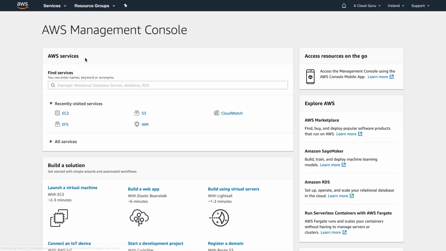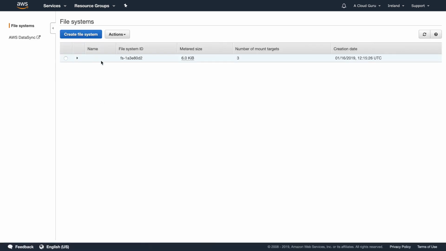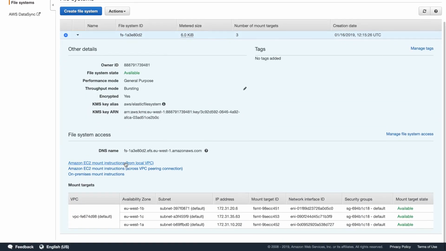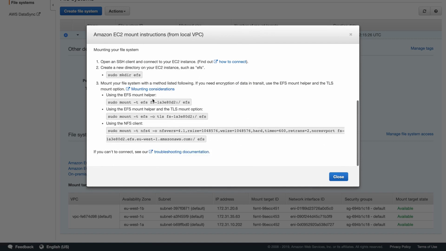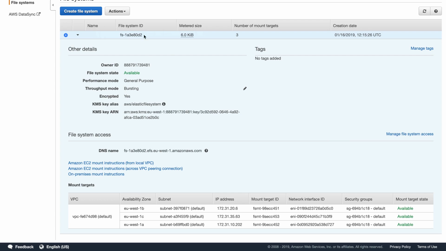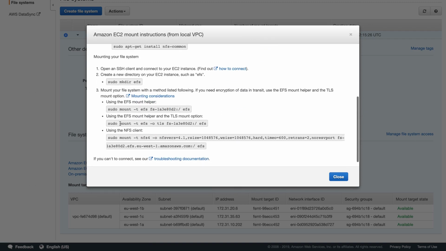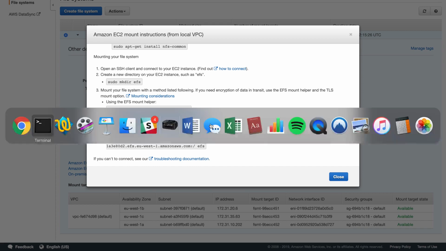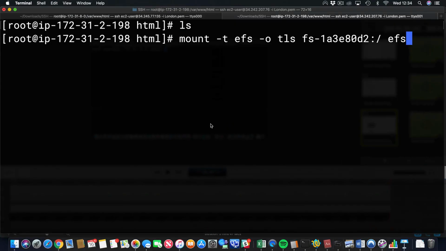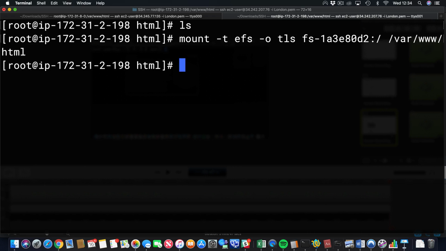I'm back in the console. I'm just going to go back to EFS, and I'm going to grab that command. And you can see in here, by the way, this isn't random letters and numbers. This is actually the address of your file system. So you can see it in there. So make sure that this matches that command, but it should auto-populate. So I'm just going to go in and grab this command. I'm going to do it using TLS and copy that into my clipboard. And then I'm going to paste it in here, but rather than doing it to the EFS directory, I'm going to do it to my /var/www/html directory. Okay, and I've just cleared the screen.